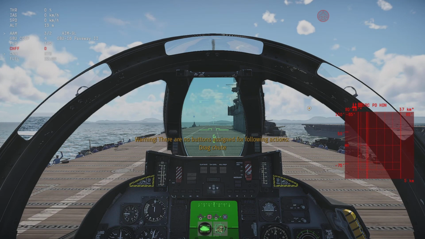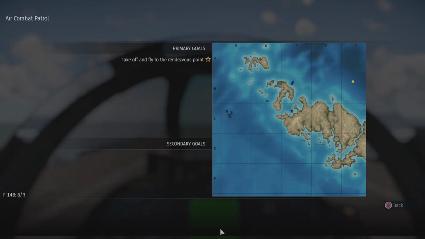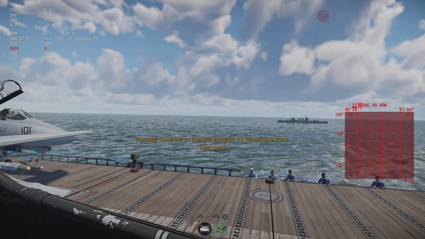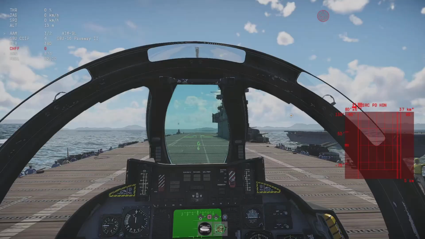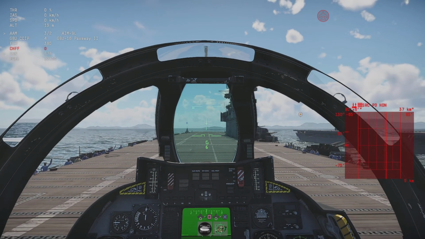So when we're starting off, obviously I am doing a full mission here, and we are going to take off and head to the rendezvous point. We've got 8 aircraft with us. We're sitting on an aircraft carrier. These are AI. As you can see, there will be no players within this. It's all going to be against AI.